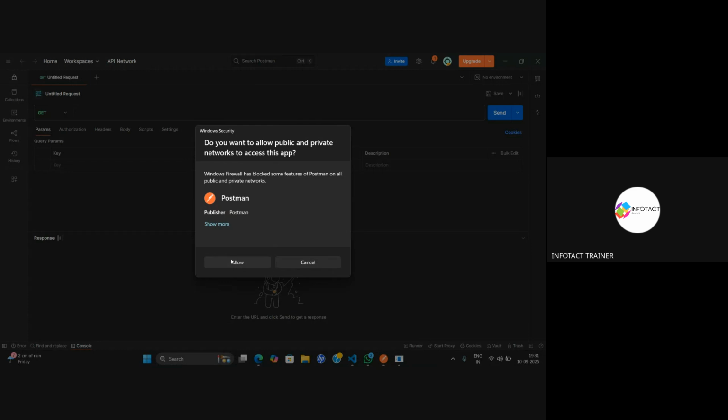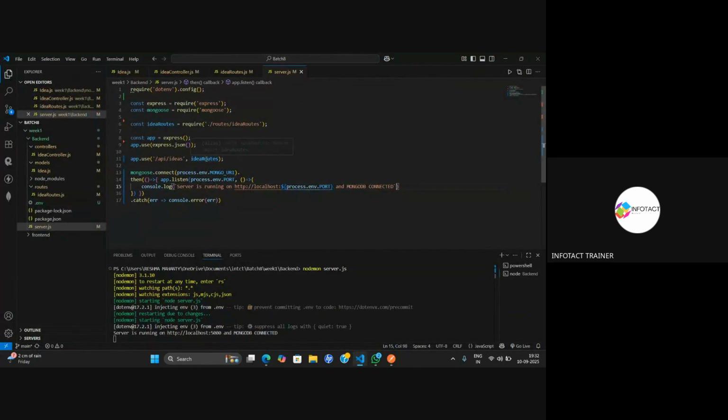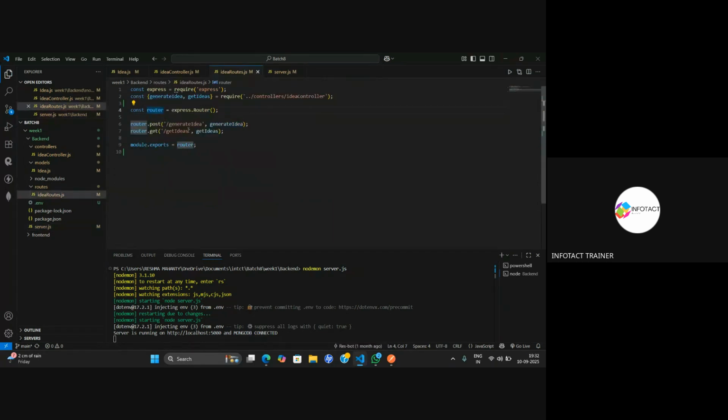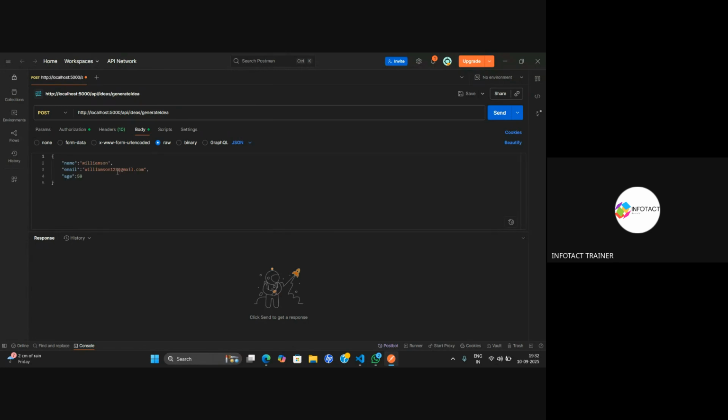Number is 5000, followed by the API and then ideas. So here API ideas moving to the idea routes. Inside this, I will use the generate idea. And inside the body, what do I have to provide as the data? I will provide the prompt and category.